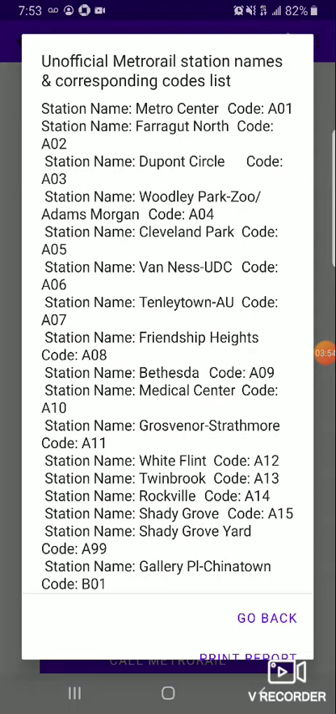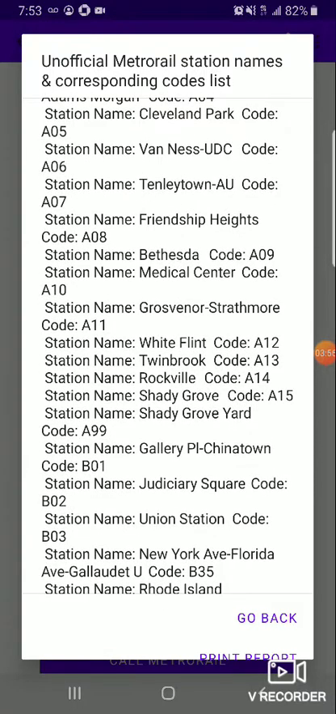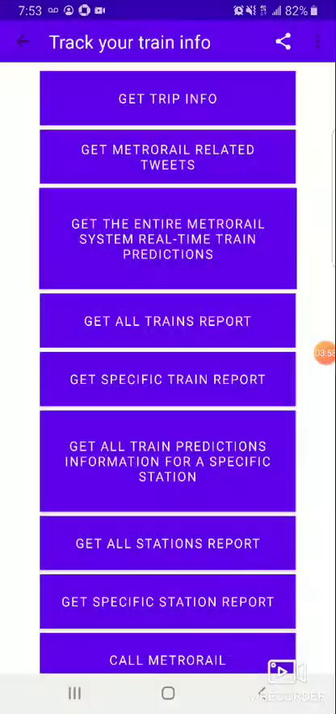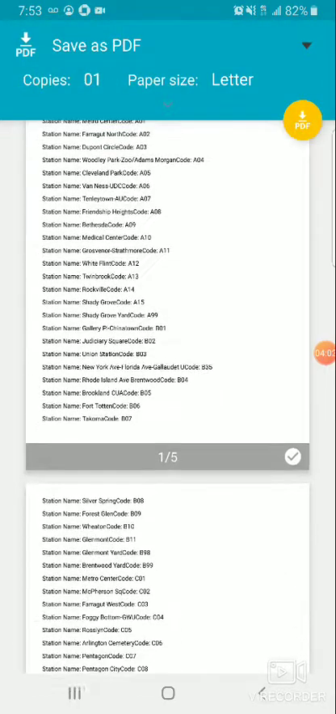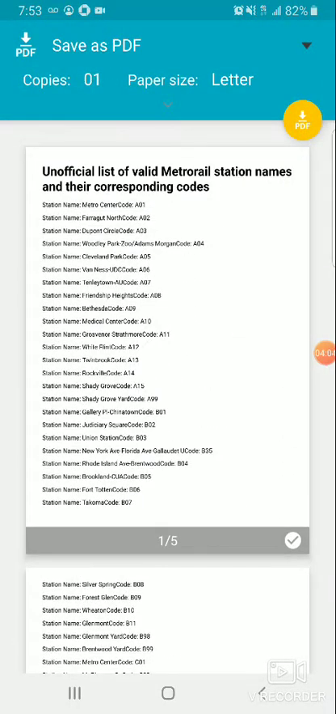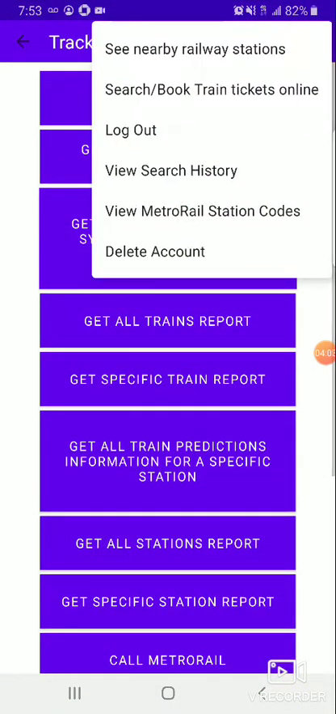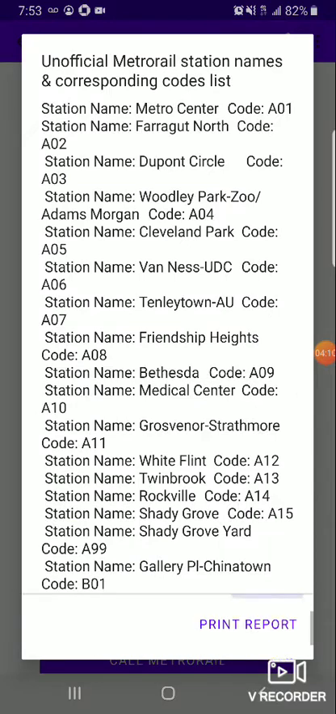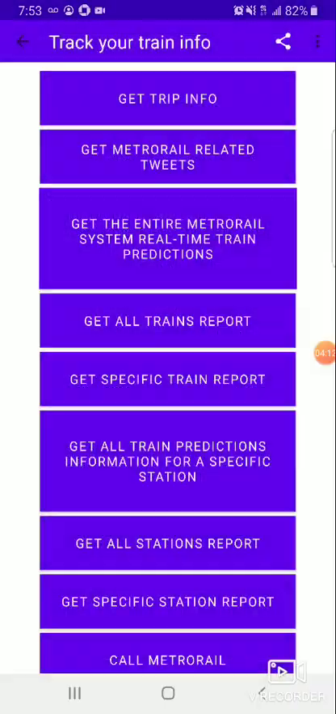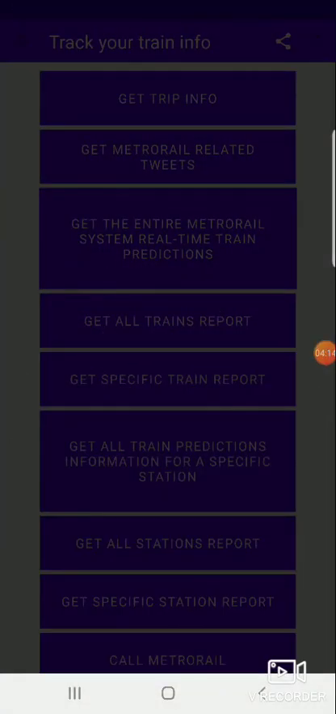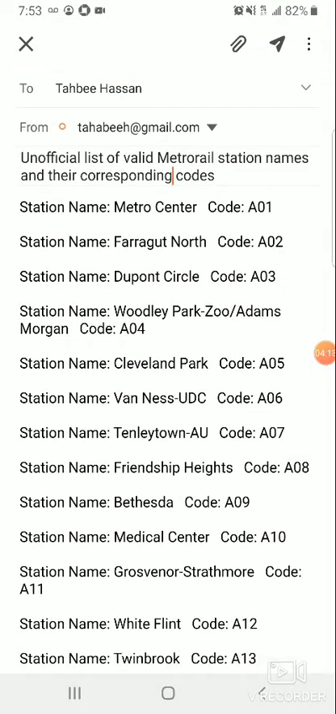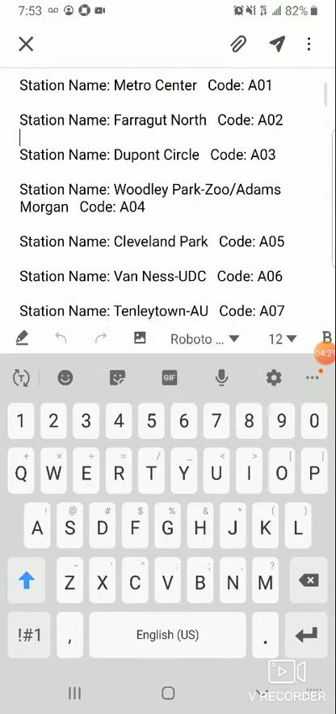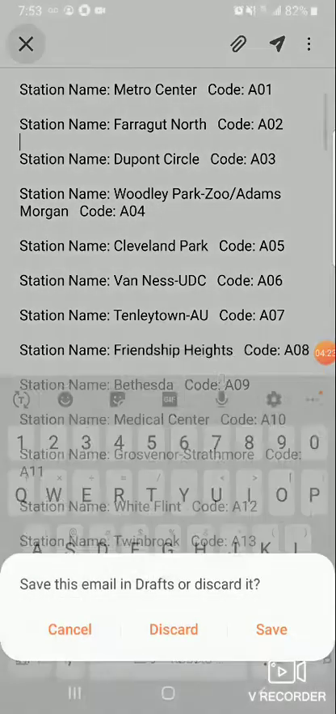For each one of these station names and codes, I can print a report. The report will contain all the station codes and their names, and I can also print the report. Sorry, email the report to myself or anyone else. An email will be generated that contains the subject of the email, and then also the actual report content.